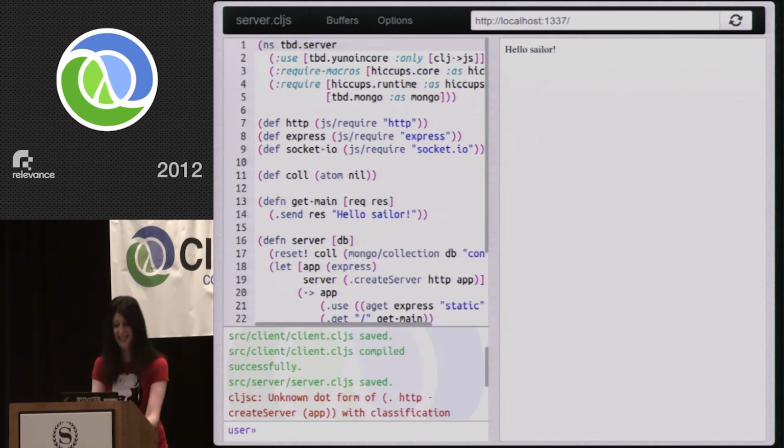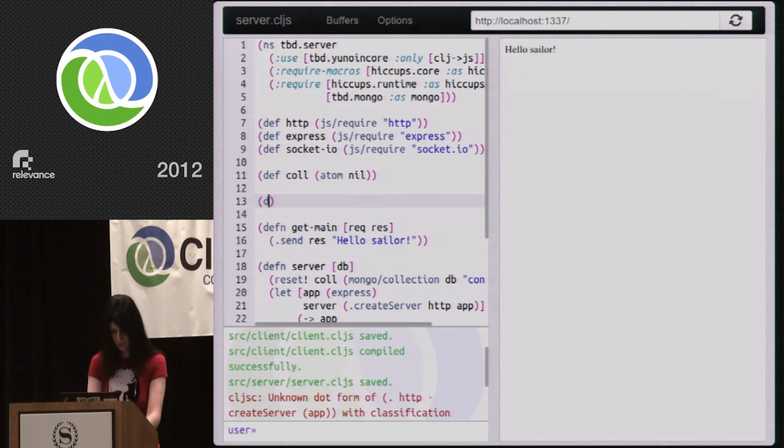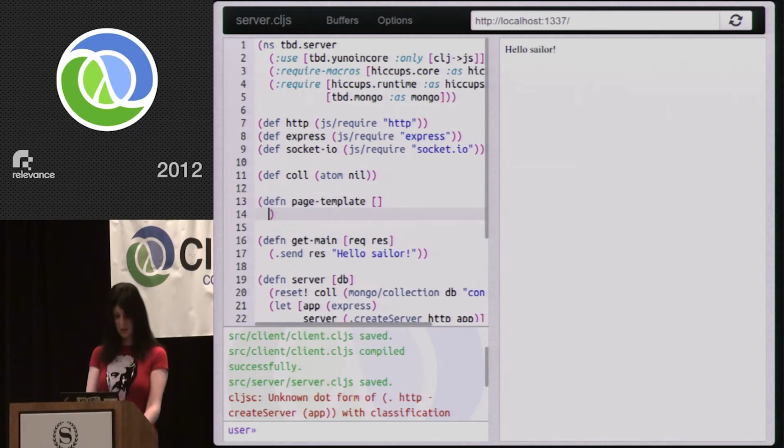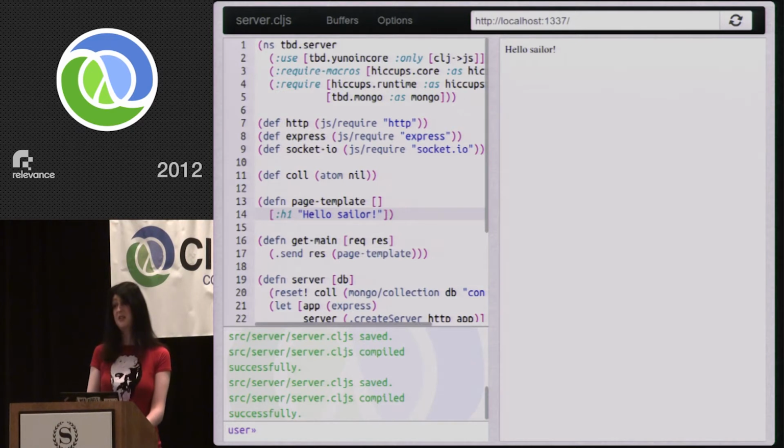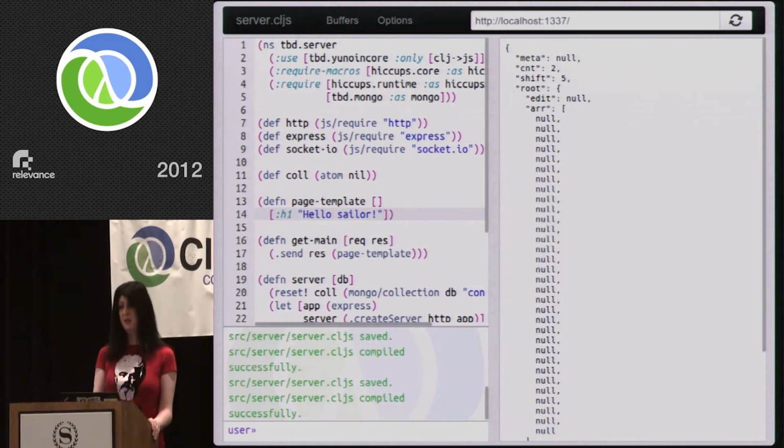Hello world, applause. This is awesome. Right, but let's get fancy. Page template. Let's just make a function that actually renders some HTML. And call that. So first of all, let's just check that that's working by wrapping the hello sailor into a header tag. Compiling. The server kernel is especially slow compiling because I need to concatenate it, so I'm using simple optimizations.